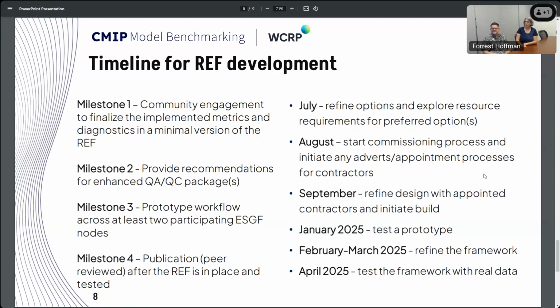We want to make sure that we provide recommendations for enhanced QA and QC packages that are not part of the framework, but are a prerequisite so that the framework can work properly. And we want to have the prototype working across two participating ESGF nodes. That's basically already the January timeline. And then our milestone 4 would be making sure that we describe the whole framework in a publication that is peer reviewed so that the community knows about this.